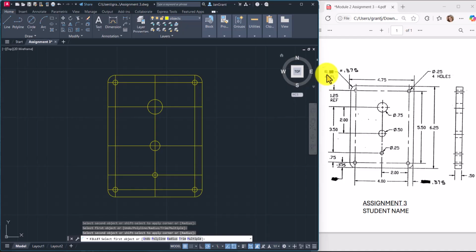That's why it's R, which is radius. In 4 places, we have 0.375 radius. Okay, so escape out of that, and let's move objects to the right layer.